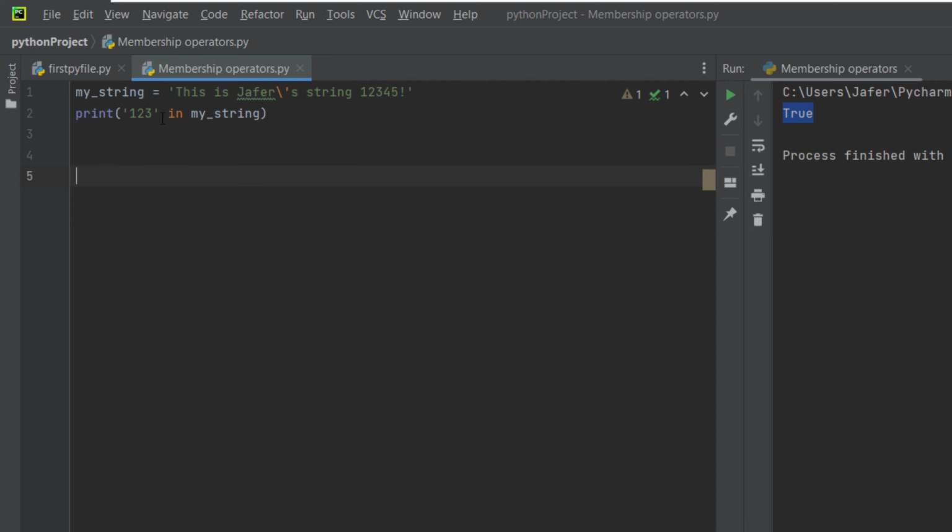But if we put a 5 in here, so now it's saying 1, 2, 3, 5, but it's missing the 4 over here. Let's run that and see what that gives us. And we get a false because 1, 2, 3, 5 does not exist. And we can use the not in keyword as well. So if we do not in, it should return a true now because 1, 2, 3, 5 does not exist. Let's run this. And we get a true because 1, 2, 3, 5 does not exist.